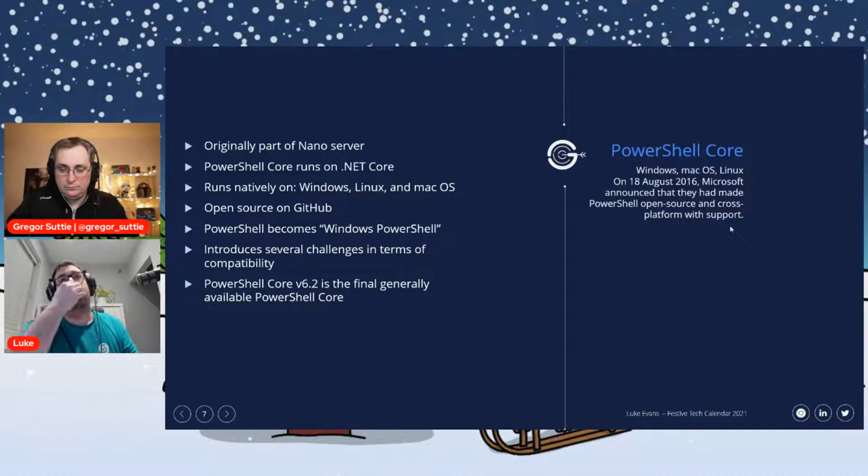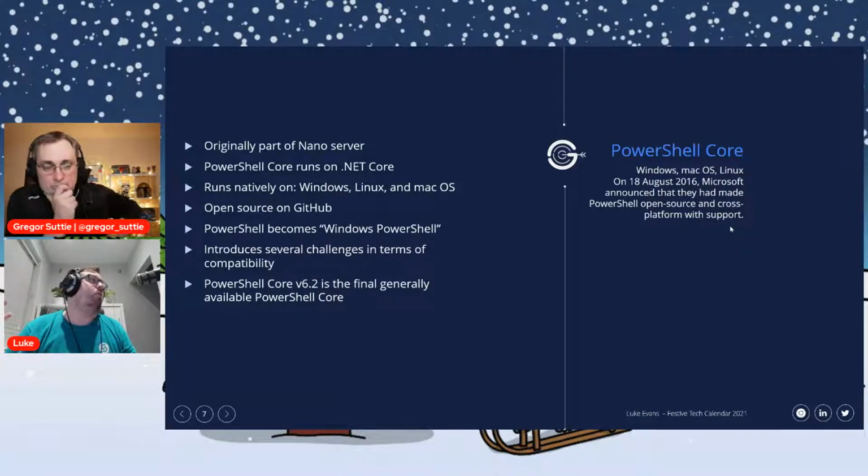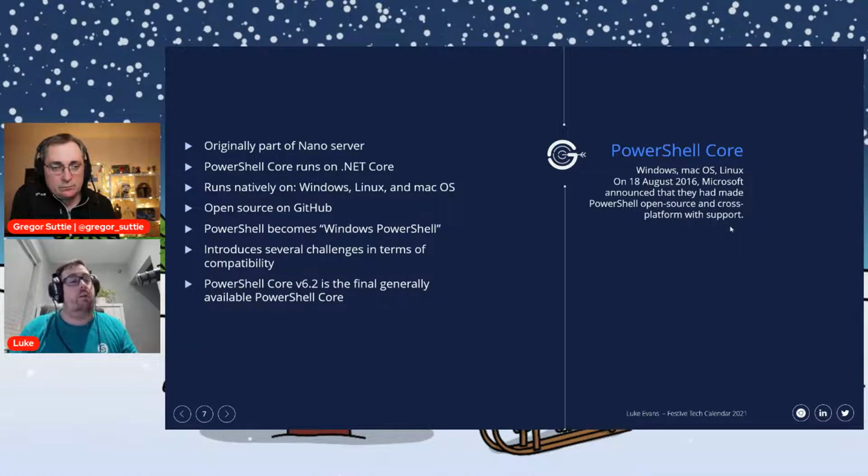PowerShell Core as the next evolution. And this was originally part of Nano Server. It runs on .NET Core, or as it's known, .NET 5. And it runs natively, this is my favorite part, on Windows, Linux, and macOS, which is the great thing. So we can pick it up and use it wherever. It doesn't matter what cloud we're working on, what user device. The great news is we can load up PowerShell and we can start working with it.